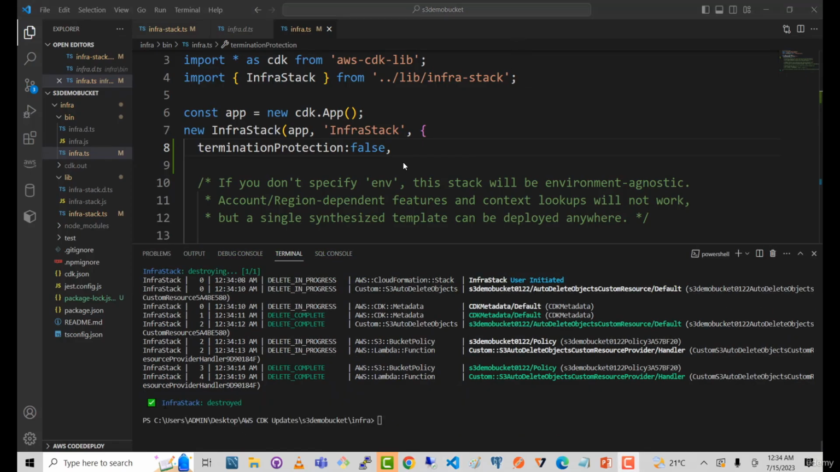Now you can see it's saying infra stack has been destroyed. That's how you can enable the termination protection to prevent against accidental delete of your CloudFormation stack and resources.